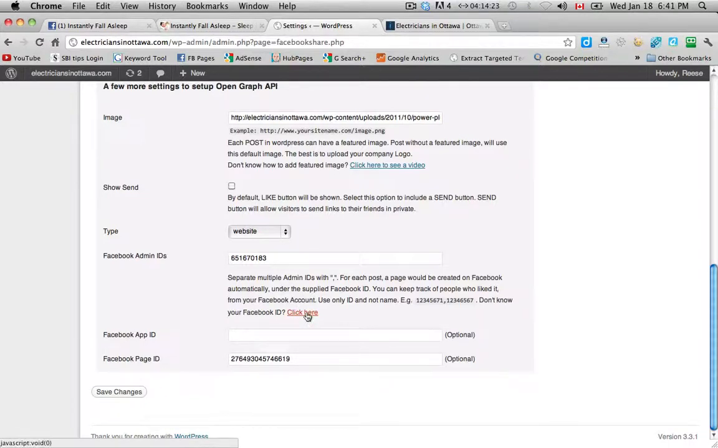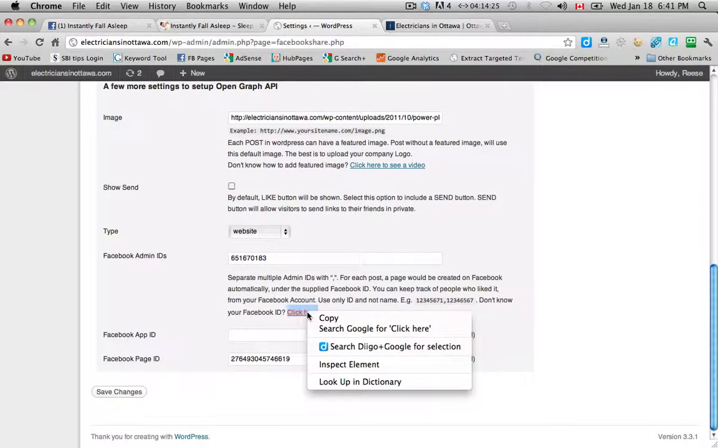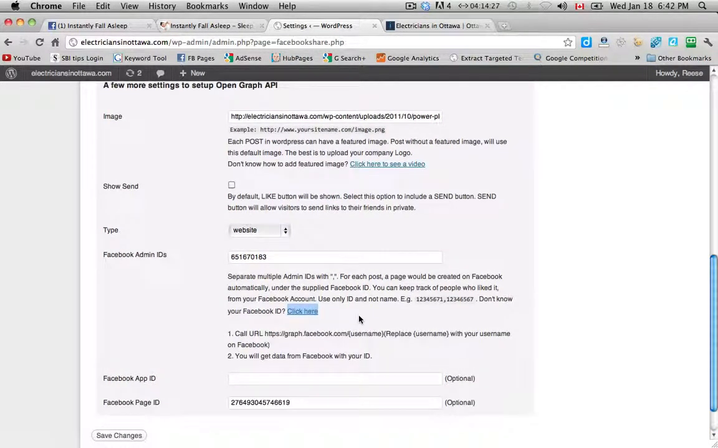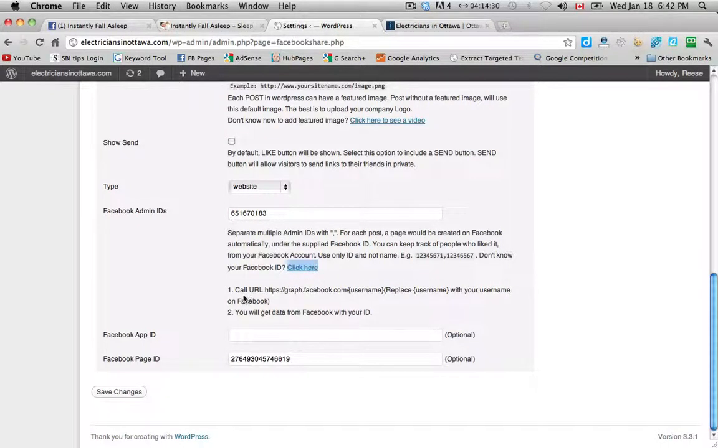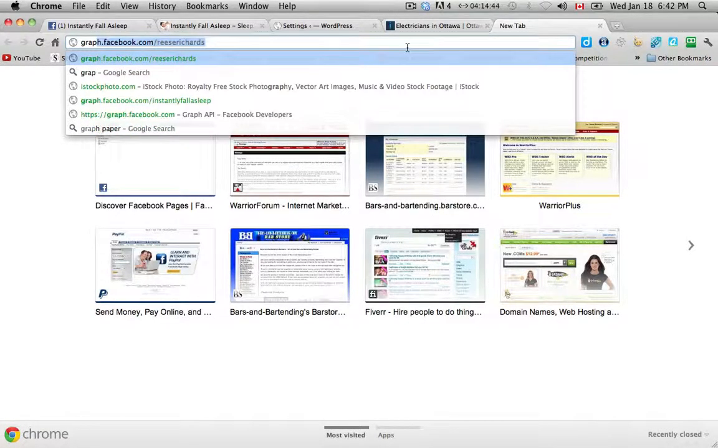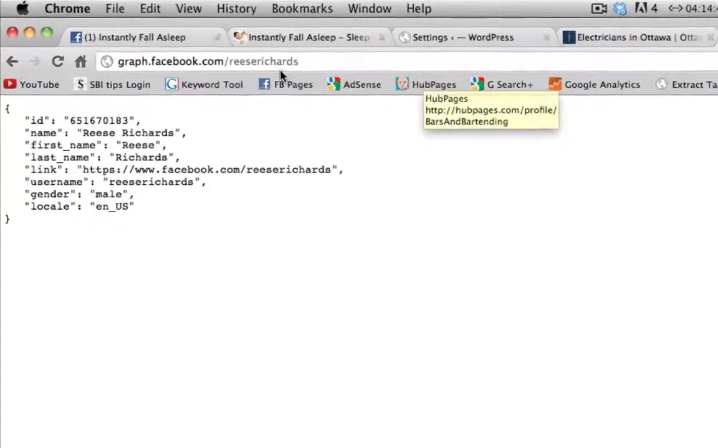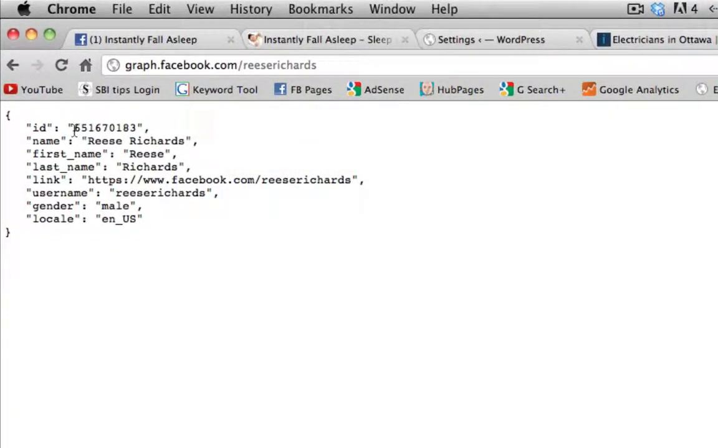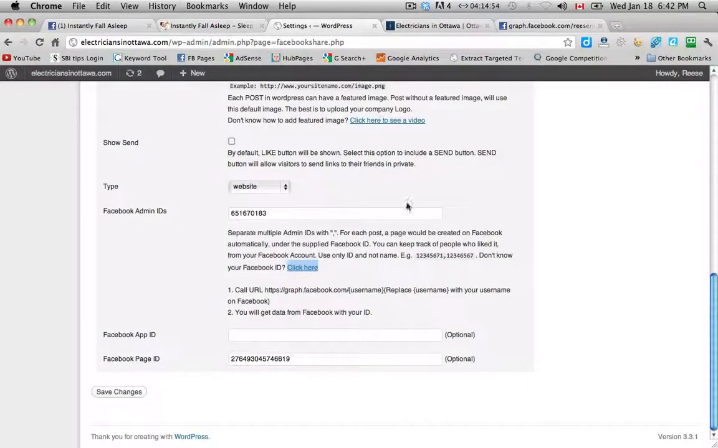Okay, and it says if you want your admin number, you call the URL, you type in http://graph.facebook.com and then you put your username. Okay, so let's try this in another tab. I've already done this with my username, Reese Richards. So there you go. It gives you the number that you need right here, and then you just copy that over and put that into this as a Facebook ID, admins.